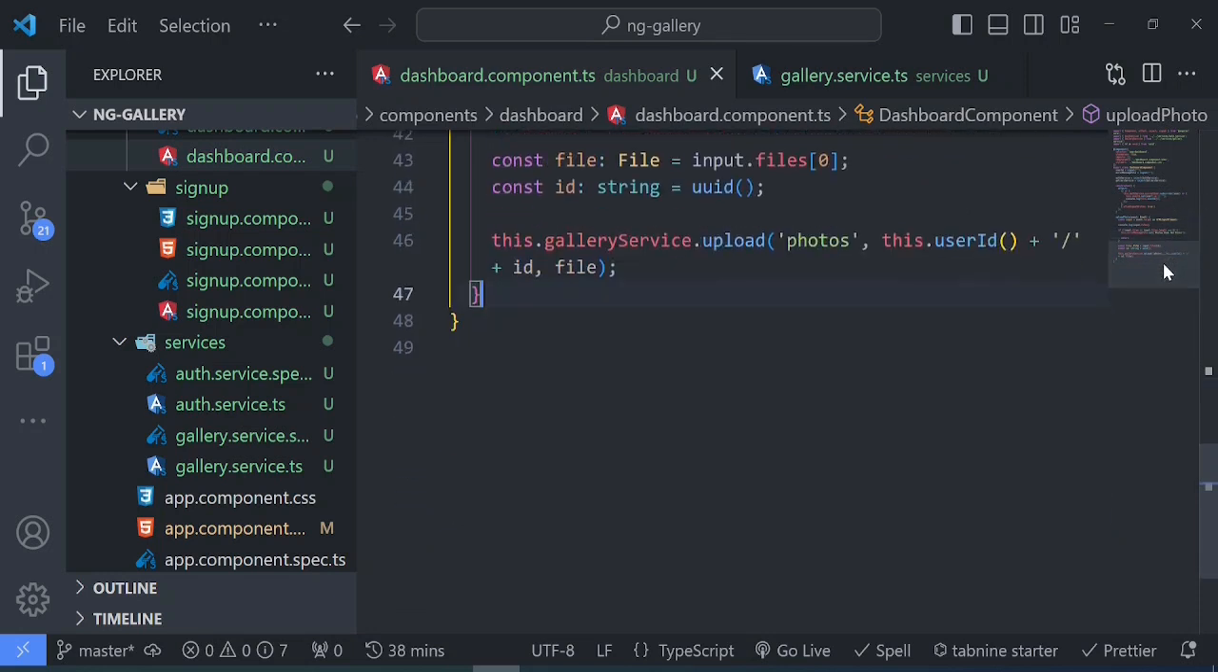The first argument is the storage bucket, the second argument is the path, which contains the user ID as well as the unique ID we just created using the UUID package, and then finally we attach the file details we are trying to upload. Then this is going to return a promise, so that means we need to make use of .then to handle this promise.